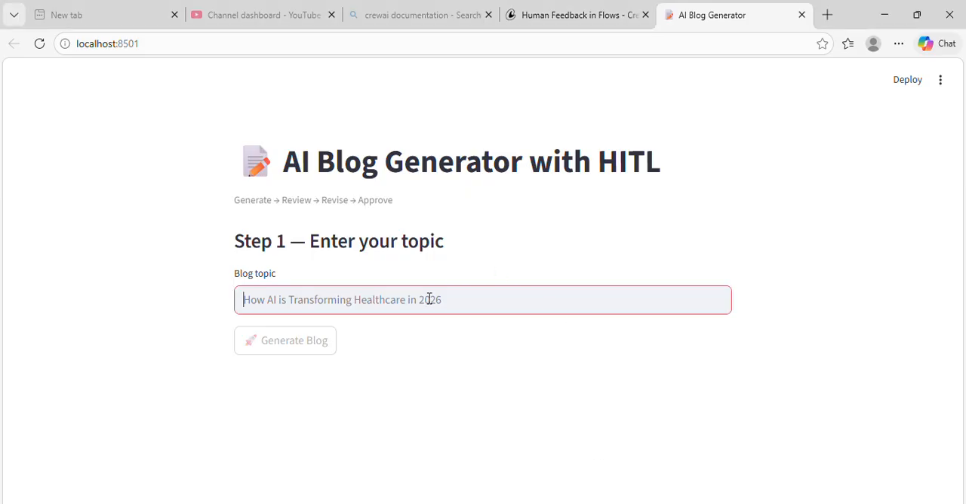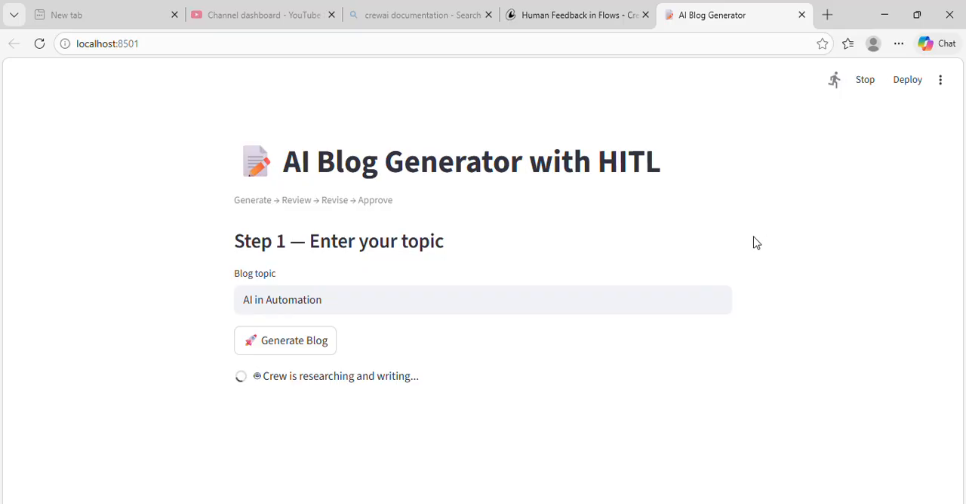Now let's go into the front end. Here I am giving the topic, AI in automation. Just a minute. In the backend it will run all the things and finally give the result.